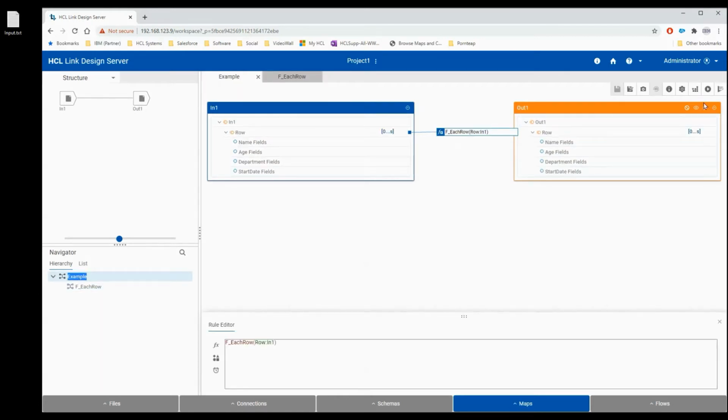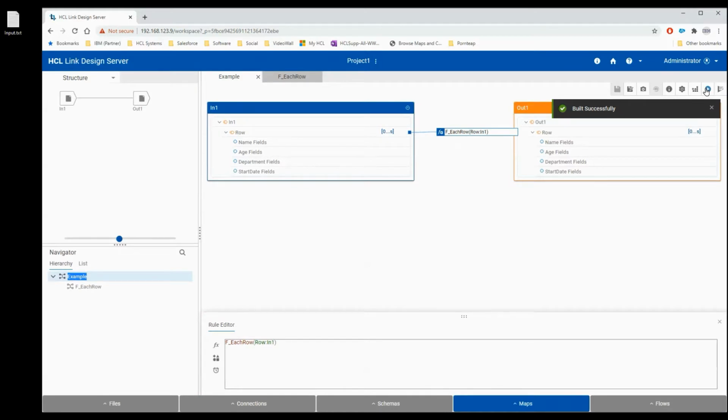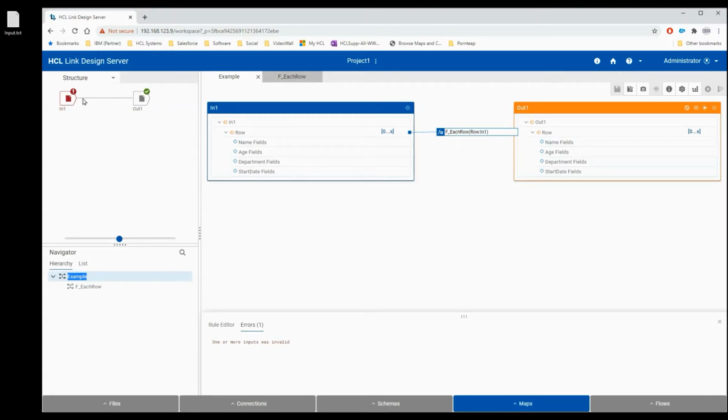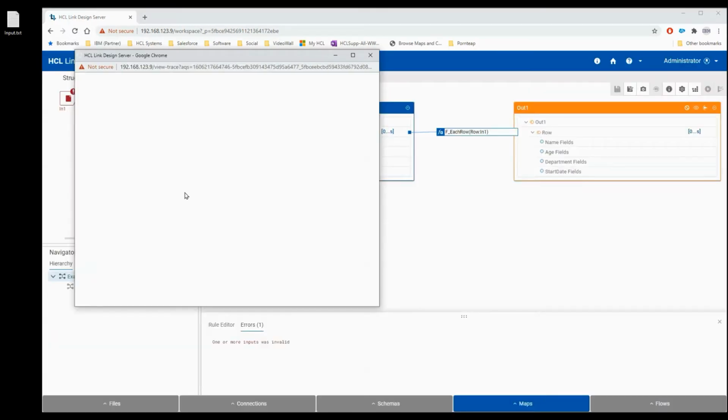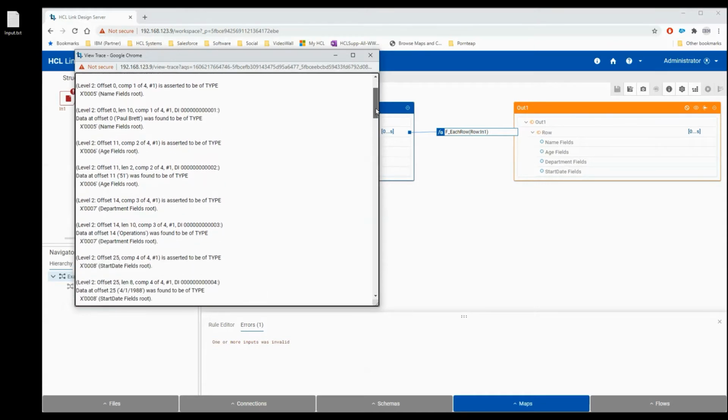Okay, so let's build and run this map and show what happens. So we click the build button. The map is built successfully. We click the run button, and as you can see from the red mark here, the run has actually failed. Down here we have an error listed out in full: one or more inputs was invalid. Okay, so we could right click this input and go through the full trace, and using the content of this trace and the content of the input file we could work out what is wrong.